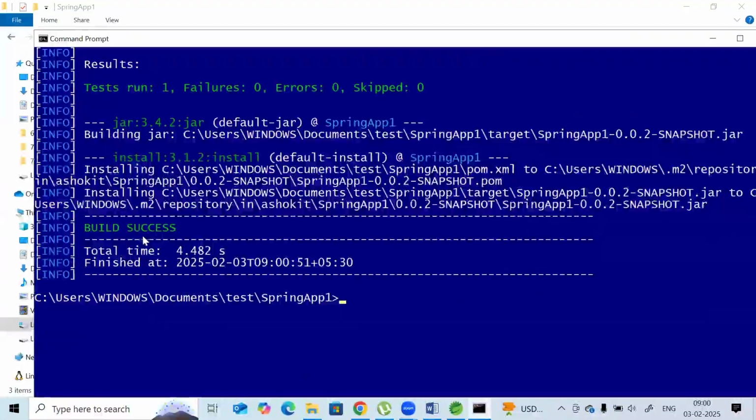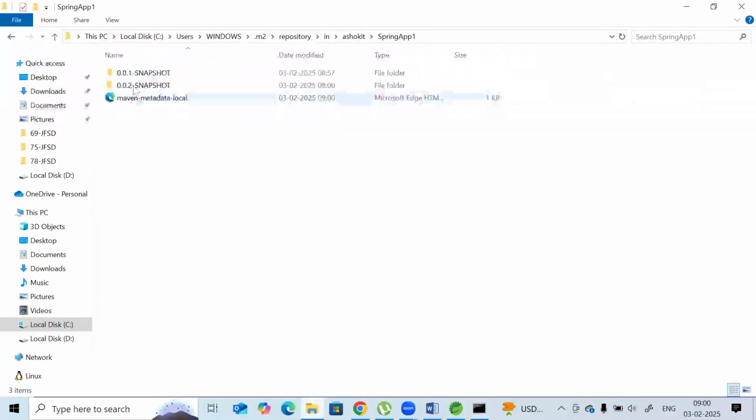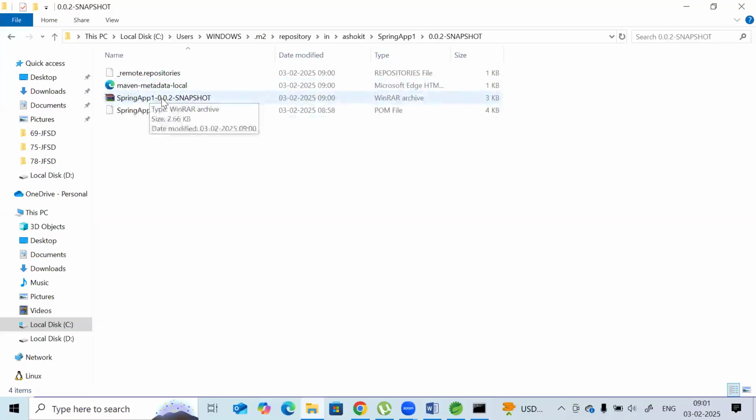Now tell me, we got a build success now? Go to the local repository, then tell me what folder was also created. 002 snapshot is also available here. This is the 002 version. The previous one is the same project, but two versions: 002, 001. Spring context 622 version is there, and 621 is also there. In the same way, all these things are generated.